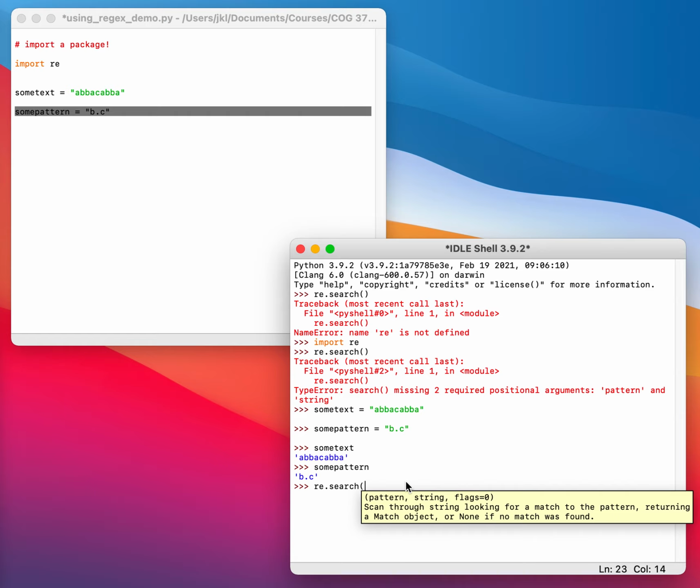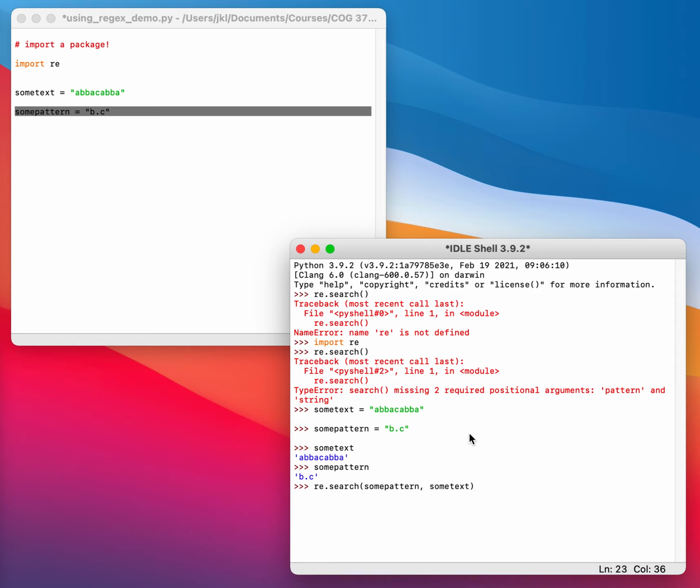We're going to load, so the first thing it wants is the pattern, some pattern. And then the second thing it wants is what text are we searching? So some text. What happens? Aha! So this is telling us two things. One, it's saying, hey, I actually found something.